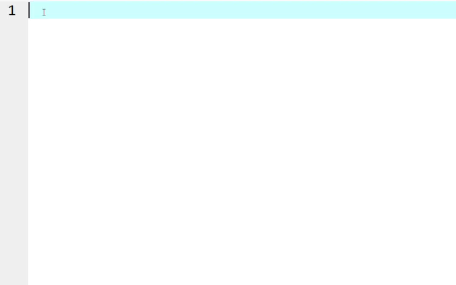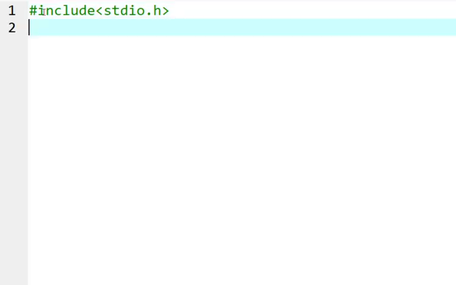In C, first of all, we have to declare a header file, stdio.h, with include. This is the basic thing. I hope you all know about it. Then we start with the main function. This is the main body part, from where we start writing the body of the code.